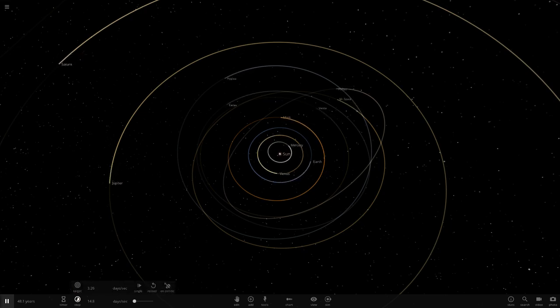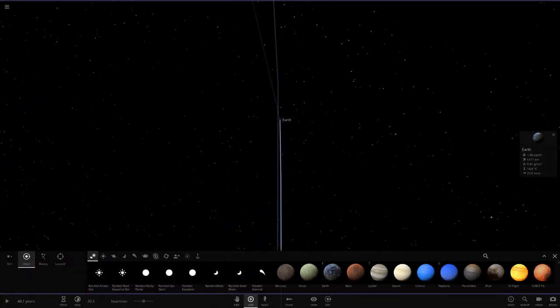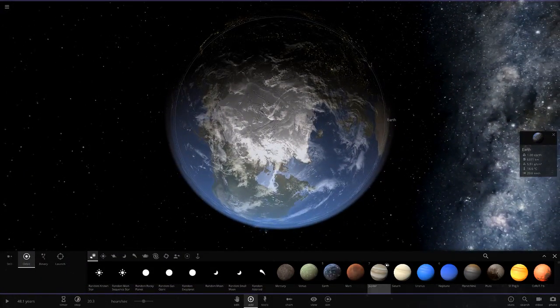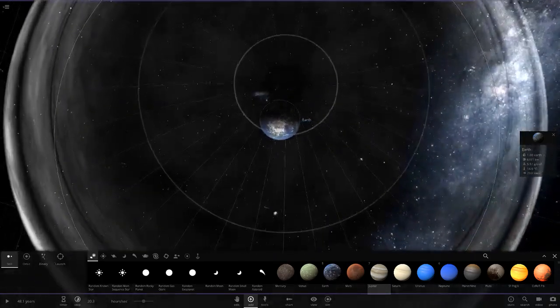So, swap the orbits of Earth and Jupiter around. Okay, we can do this. It should be a nice, simple thing to do. So here is Earth, and then we're going to put Jupiter right in the middle here. I'm pretty much going to put it right in the center of Earth there.